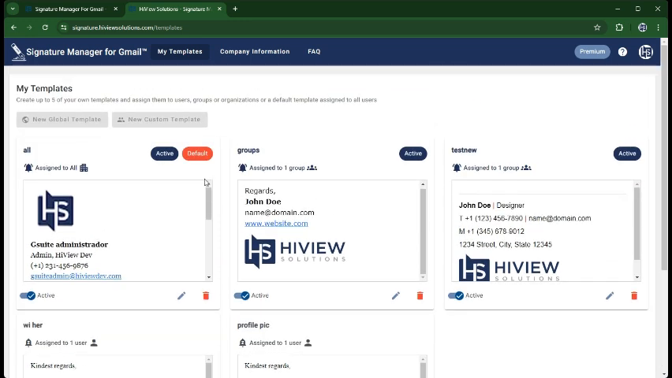So once you sign up and log in for the application, you are going to find My Templates. You have global templates and new custom templates. So we already have a grid of templates showing a few custom signatures that have been assigned to not only individuals, but also Google groups. So anyone who's a member of that group will get that signature applied.